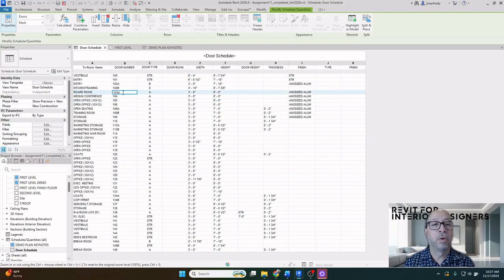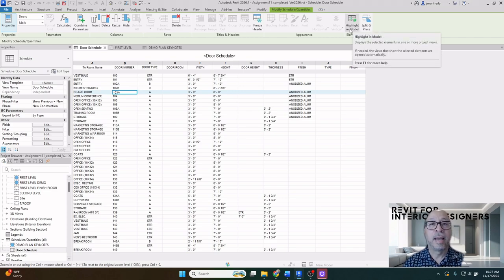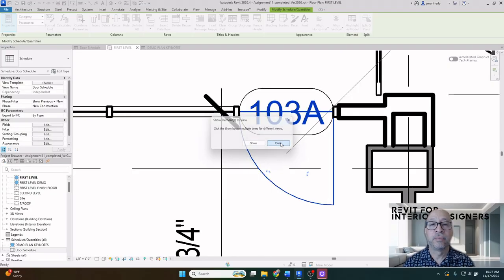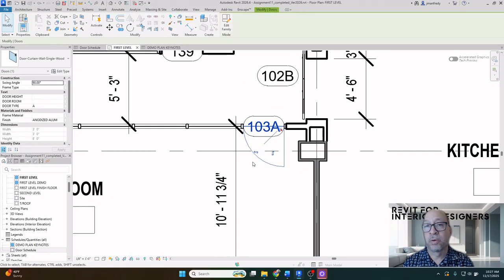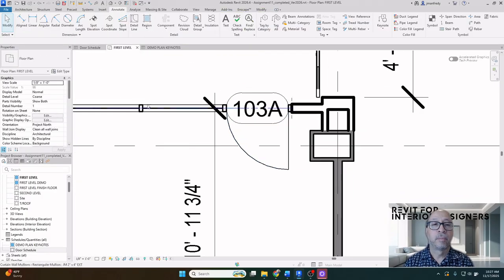And so putting that aside, let's say for example we have this door here. This is a 103A door, and it's type A. So if I use the highlight in model button here, I can highlight that drawing in my floor plan. I click here, and there it is in front of me. This door is part of a curtain wall.